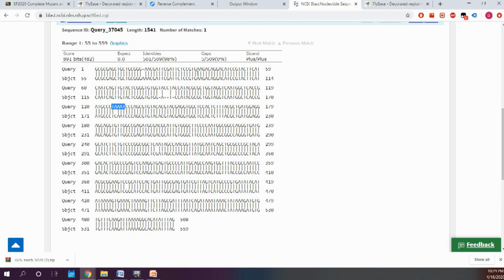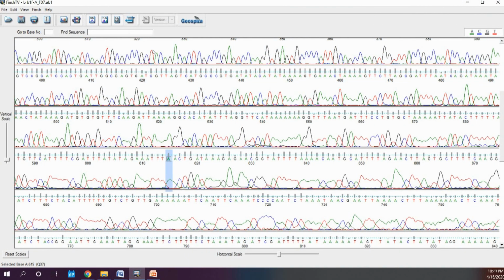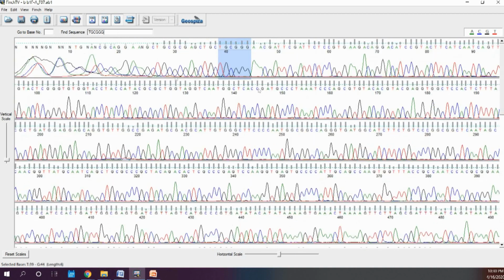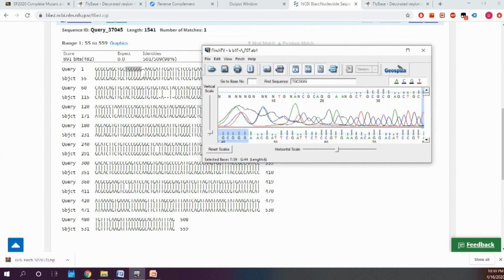So what we're going to do now is highlight this sequence, copy. What we're going to do is find sequence, paste, enter. Try that again. And there it is. So notice how this AACGA right here corresponds to this missing nucleotide, right? There should be an A, but there's no A being picked up right here.